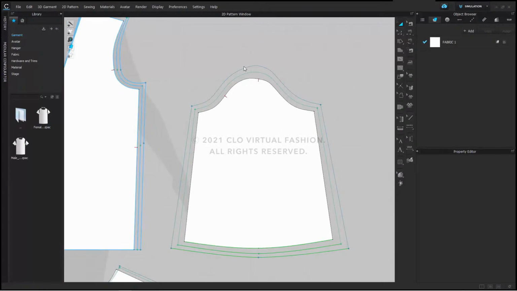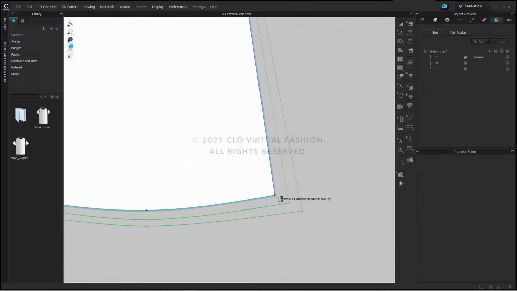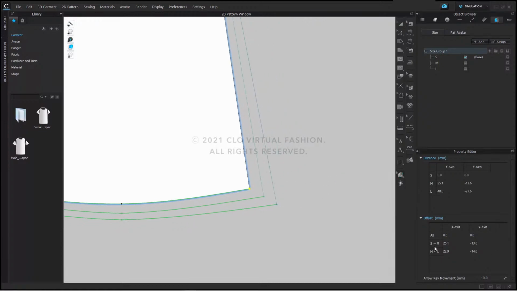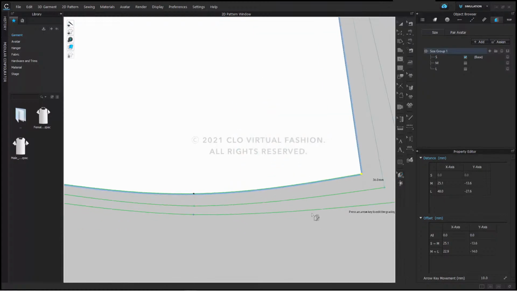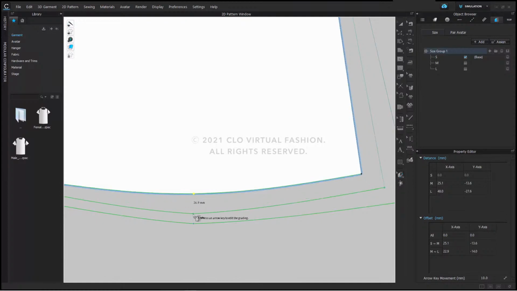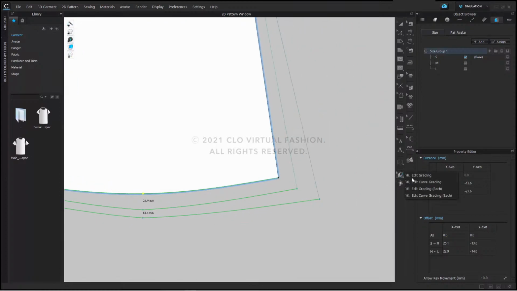Now you will be able to adjust the grading point of each size respectively. First, use the basic edit grading tool to check the original grade offset in the property editor. Now you can use the new tool, which is edit grading each, to drag and change the grading point of each size. Go back to the basic edit grading tool and the offset value will change synchronously.